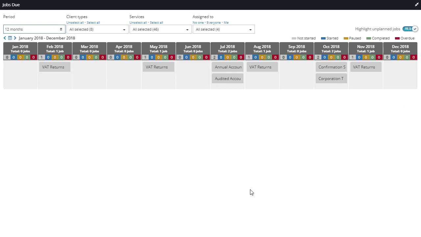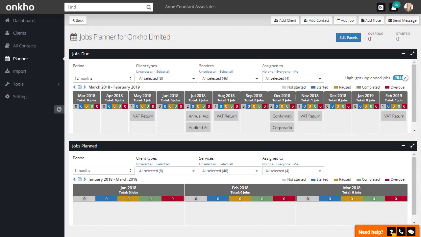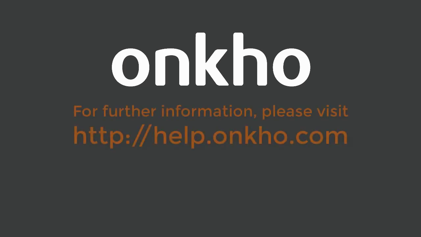And there you have it. All of the work that needs to be done for this client going out 12 months and later. And all of this from simply one row in the import file. You should now be able to go and set up your own import file using simply company registration numbers to get those limited companies in quickly and to get a handle on the work that you need to do almost immediately. But if you need more information, visit help.onkho.com.